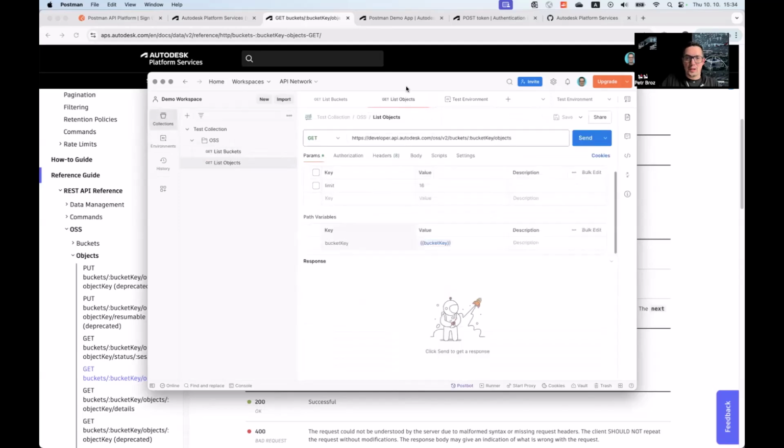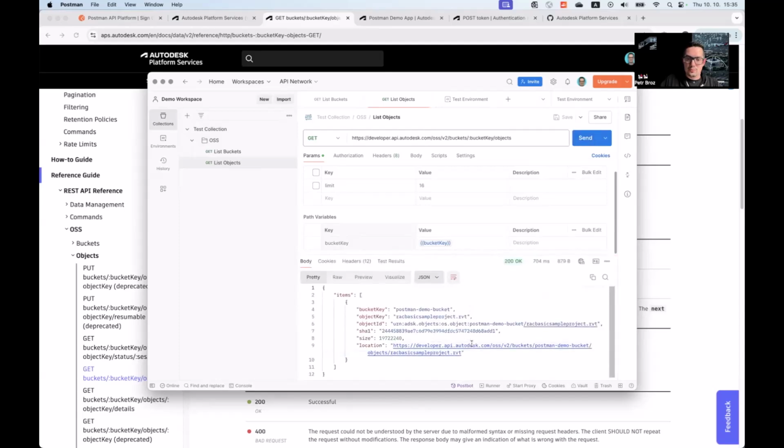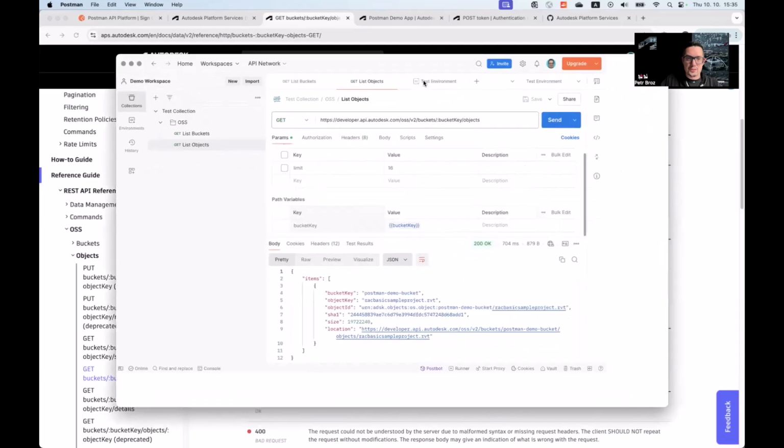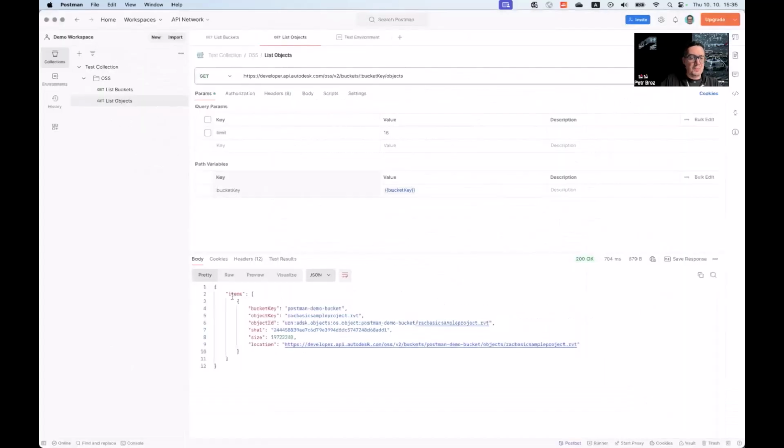And now I can go back to my list objects request. And here I can see that the double curly brace syntax is now blue, telling me that there is now a value for this bucket key variable. And since our request here inherits authorization config from the collection itself, we can just go ahead and execute it. There we go. Now we see, let me maximize Postman here, that I have one item in my OSS bucket, which is a Revit file called RAC Basic Sample Project.